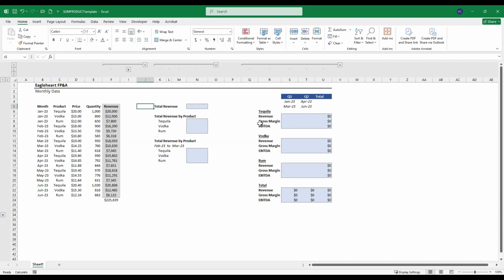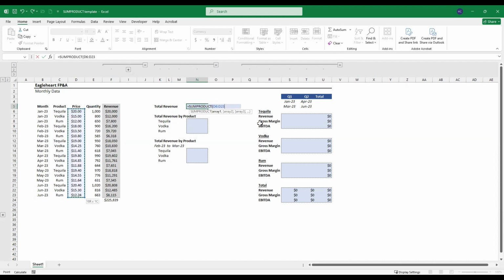Or you could use SUMPRODUCT. So let's go over here, say equals SUMPRODUCT, tab. And for array 1, we need the price. So go over to D6, Control-Shift down arrow, comma. And for array 2, we need the quantity. Control-Shift down arrow, close paren. As you can see, that gives us the same number that we calculated over in column F.